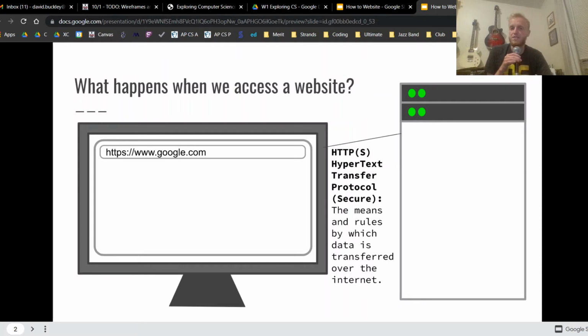Anyway, once a connection is established, the rules by which data is transferred from me to the server and back is called HTTP, Hypertext Transfer Protocol. Sometimes you'll see an S at the end of that. In fact, most times you'll see an S at the end. S means secure, meaning that the data transfer process is encrypted. So if someone were to look at my connection, they wouldn't be able to understand the data going back and forth. That's good for things like payments and passwords and things like that. You want to have the secure thing.